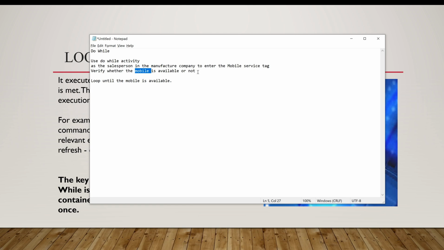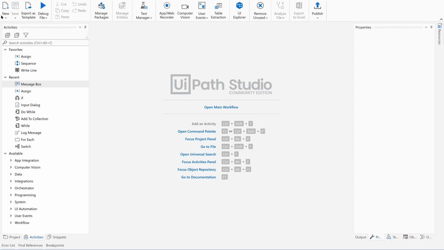If you observe here, we are doing some activity before we are going to loop. So we are doing this particular activity. If at all the mobile is not there, then only the loop will execute. If the mobile is there, the condition will fail, right? It will not enter the loop. Okay, got it? Now let us move on to our studio.